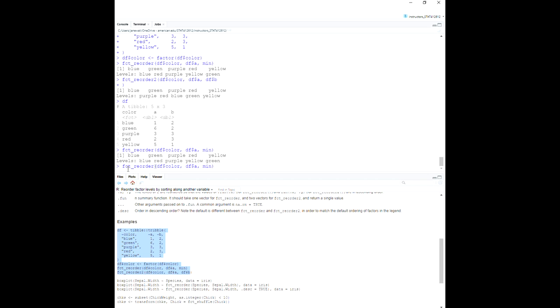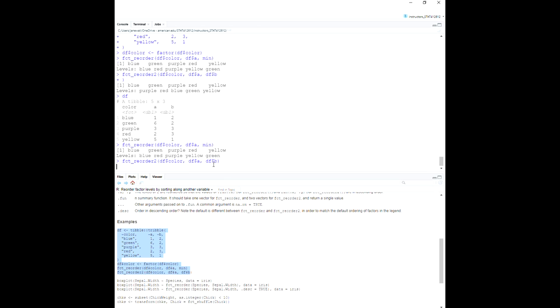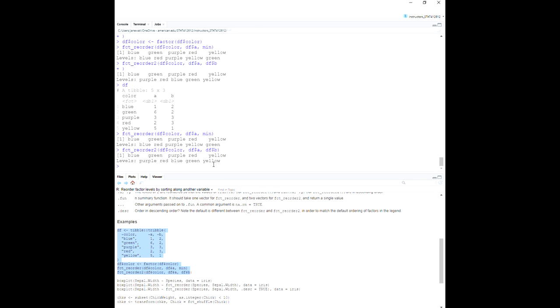If I did the same thing, but I tell it reorder2, I can give it another variable here, like the second column. Right? And now it's reordering based on B. And it's going from high to low because I didn't tell it minimum. So it's going from purple and red. So purple has the most of A and the most of B. So it's going by the most of B and then the most of A. And then it's going to go to blue and green and then yellow. So it's reordering based on the numbers in B.